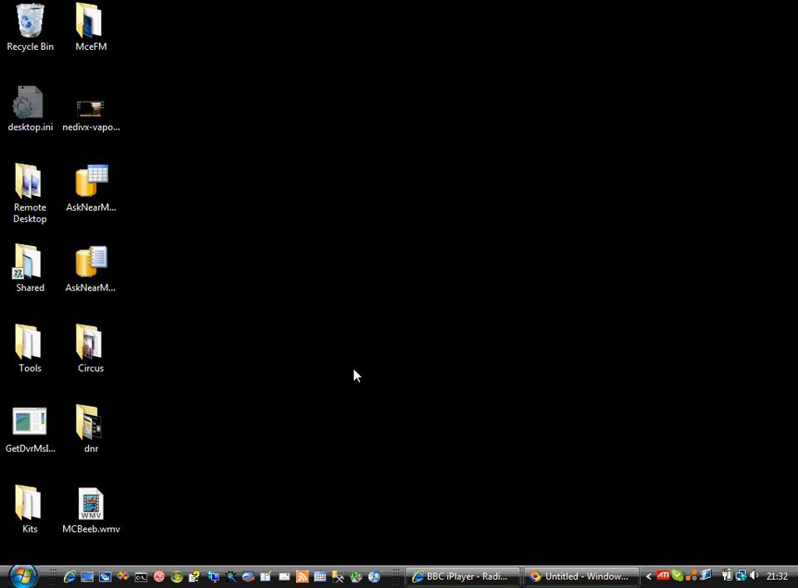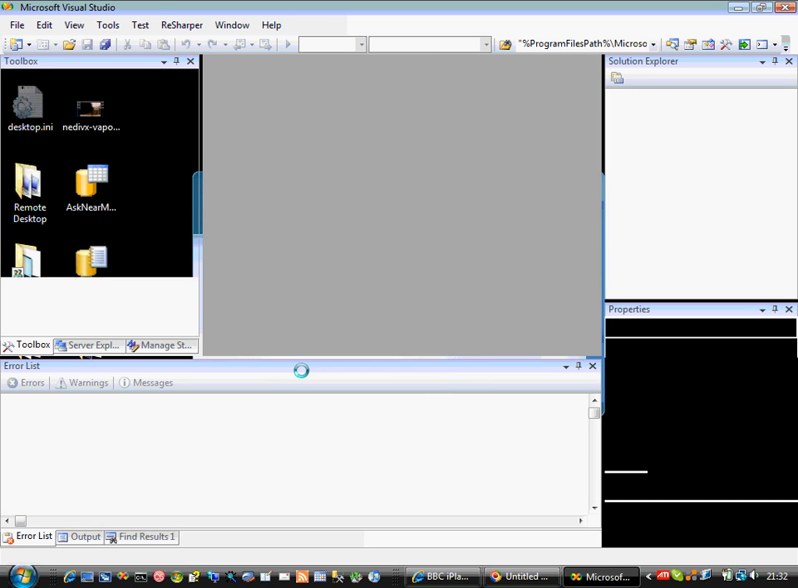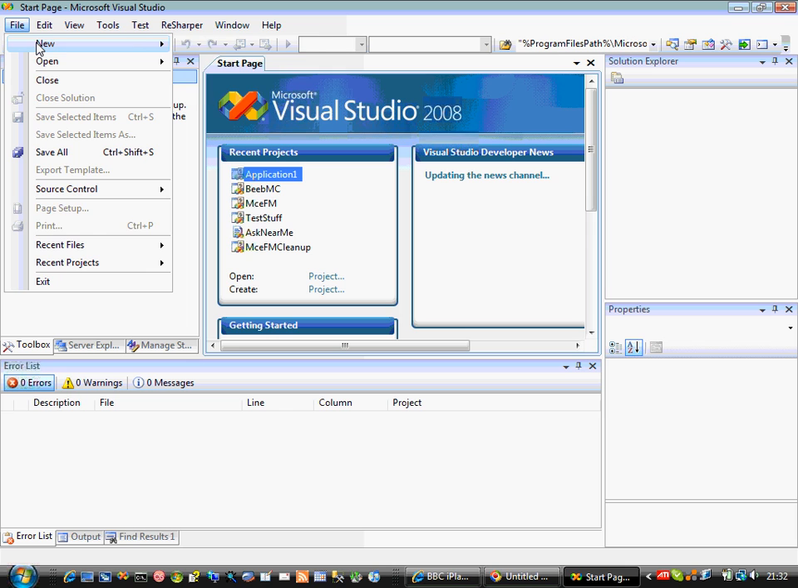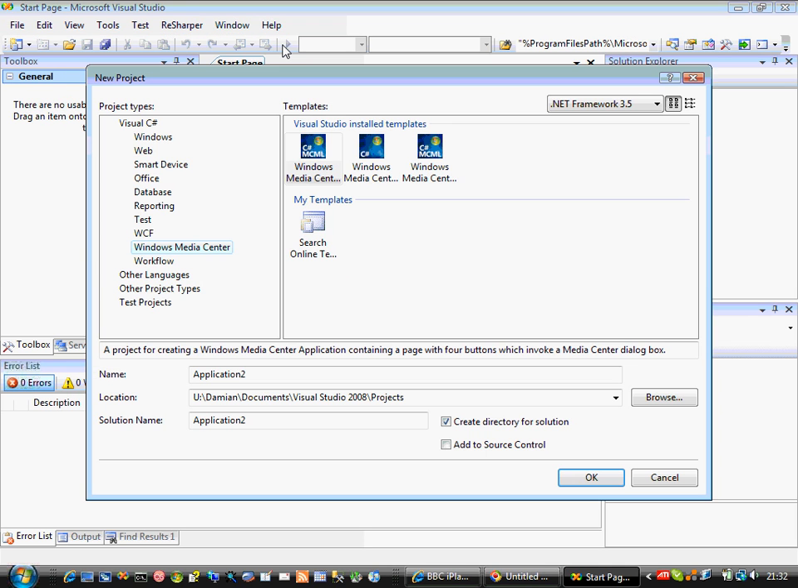So I'm assuming you're familiar already with Windows Media Center. Ideally, you've looked at the development environment and the documentation for Media Center, and you're familiar with C#. So I'm going to fire up Visual Studio now. I'm going to create a new project. I'm assuming that again you've also installed the Windows Media Center SDK.